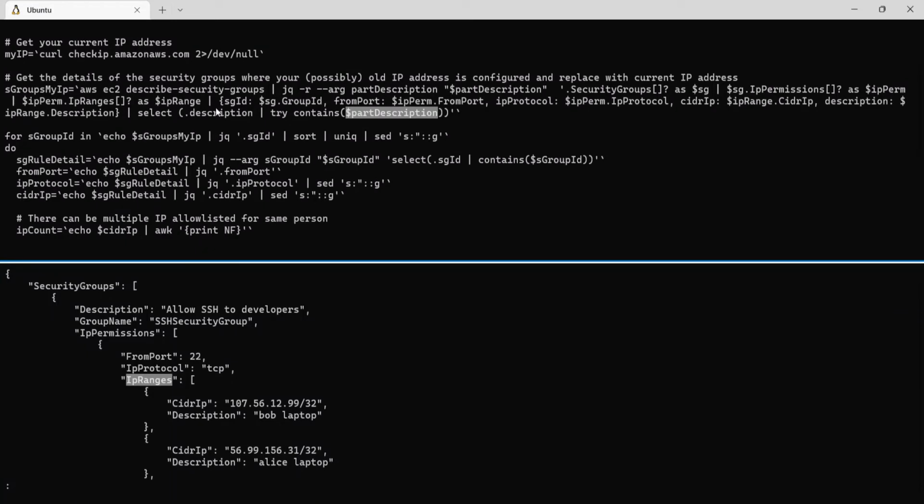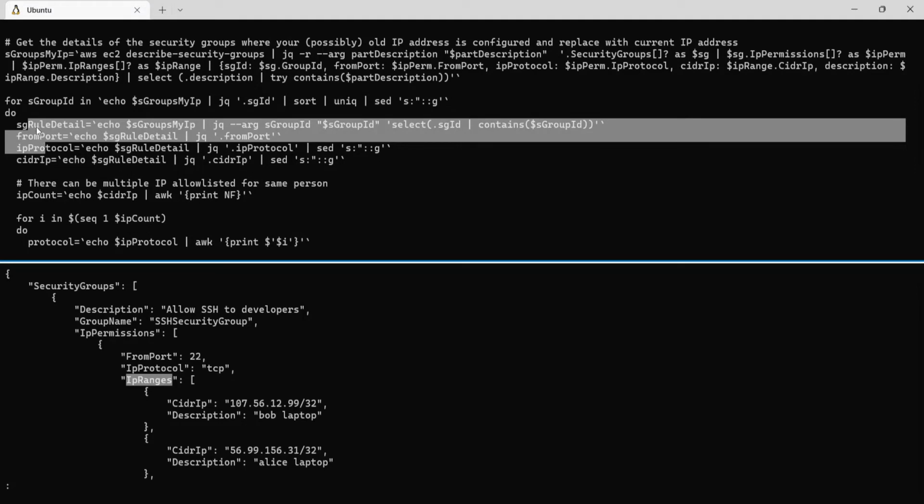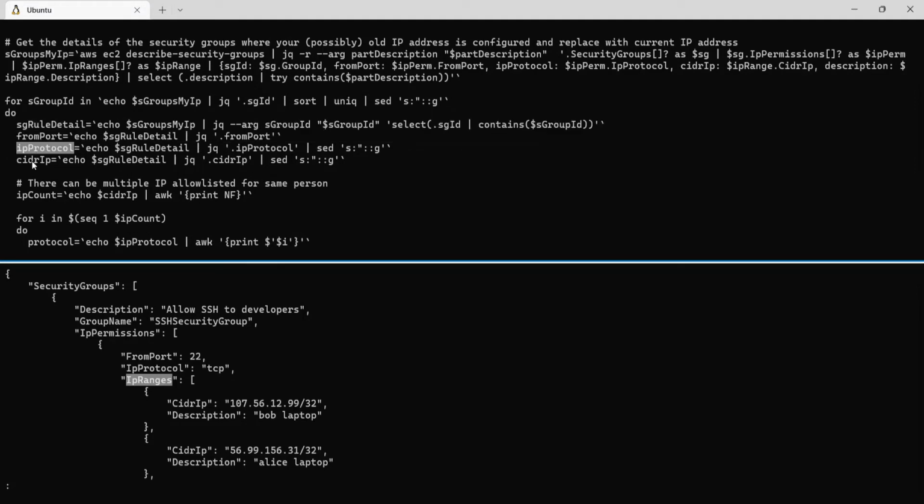Now, once we have the security group rules only for the description that we provided, what it does is it will do a for loop and iterate through each of the security groups, then extract details from it like the from port, IP protocol, CIDR IP, etc.